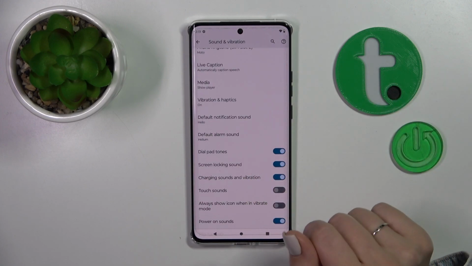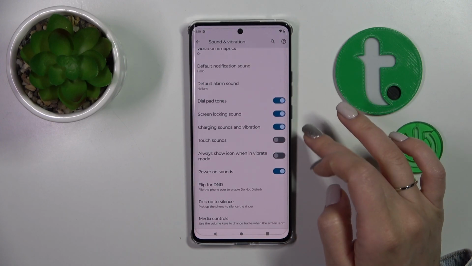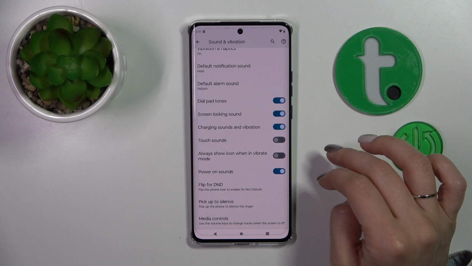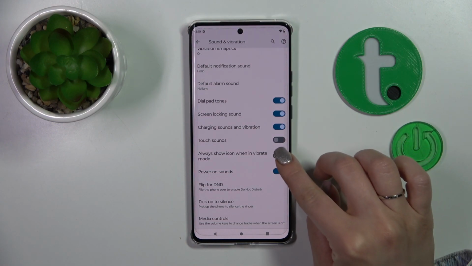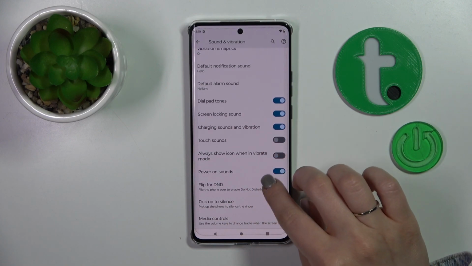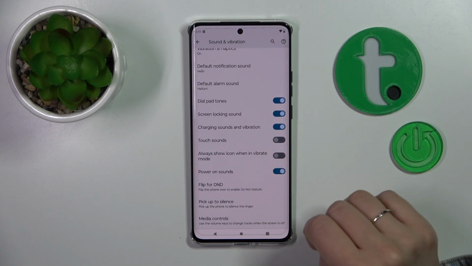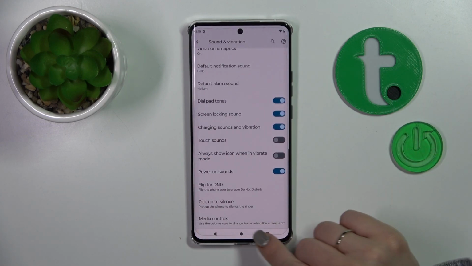To change default alarm and notification sounds, and to activate or turn off the dial button, screen lock, unlock sound, charging sounds and vibration, touch sounds, touch vibration, power on/off sounds, to show icon in vibration mode, to flip device for DND, to pick up to silence, and to activate or turn off the media controls.